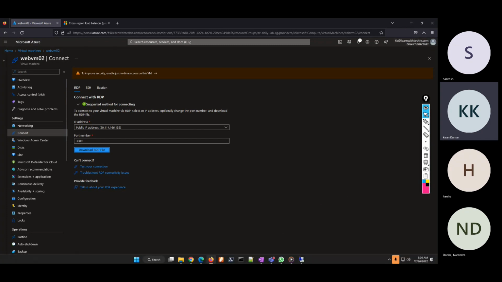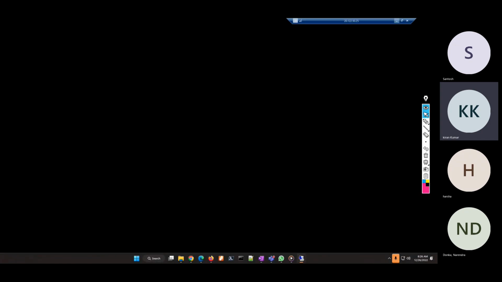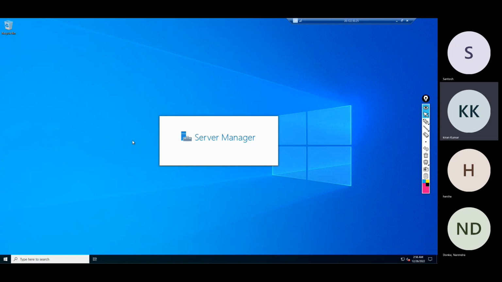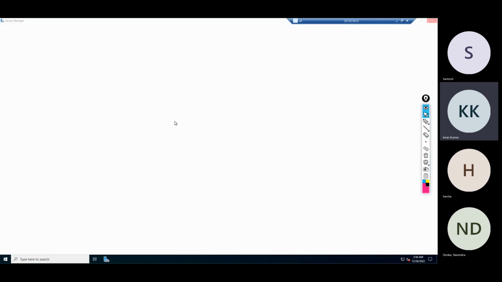Here we need to configure these as web servers. So the first virtual machine is web VM01. It's trying to open the server manager window. Let's wait for a few seconds.